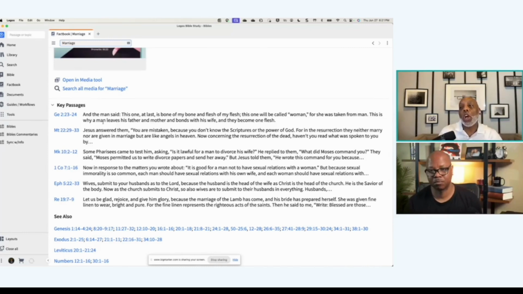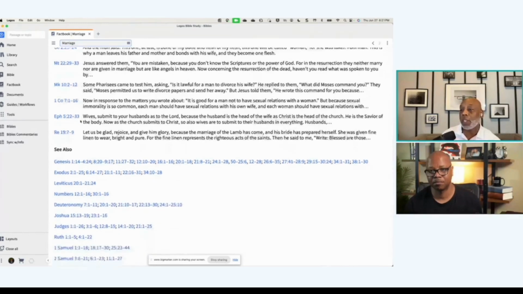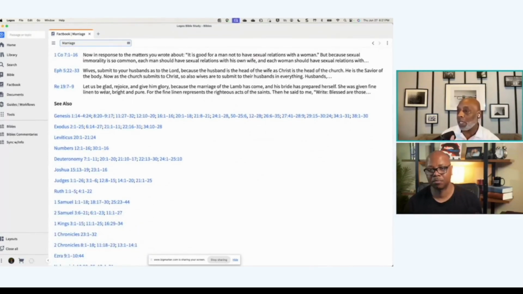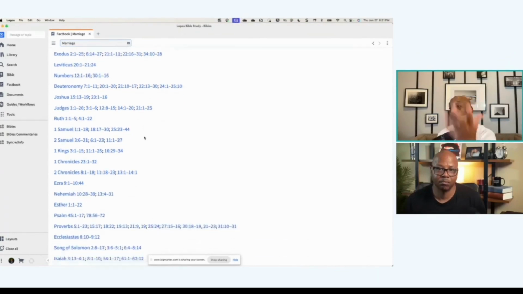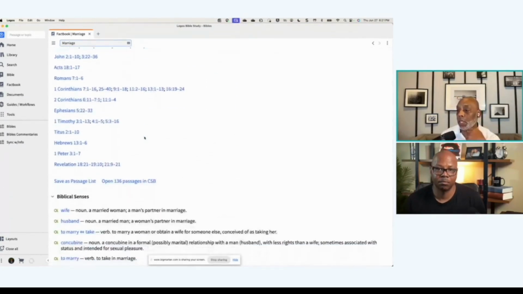How about it searched all, in my case, I have like 9,800 resources in my Logos library, and it searched all of them in a split second, and it gives me all this information just like that. And so here are all the key passages in the Bible. I can read them here in a brief synopsis. I can hover, it'll give me more information, or I can click on it and it'll give me the full text of that particular scripture.